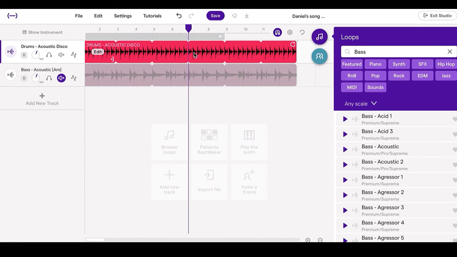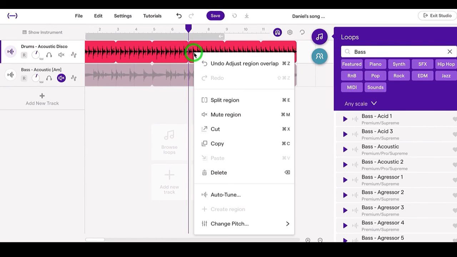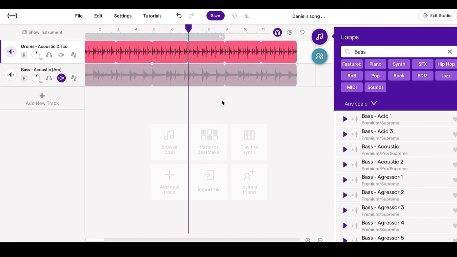The easiest way is to right click on the loop you want to split. And I'm going to go to split region. Now, have a look what happened. Do you see that on the marker, it's actually put a little split in between? So now if I click on this right one and drag it across, it's actually separate to the other one. So now you can add some space in.